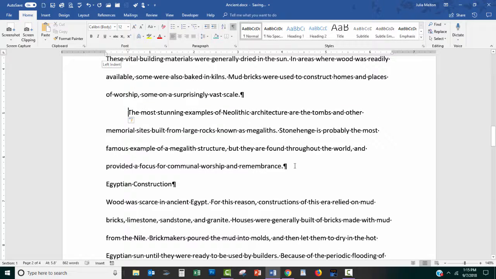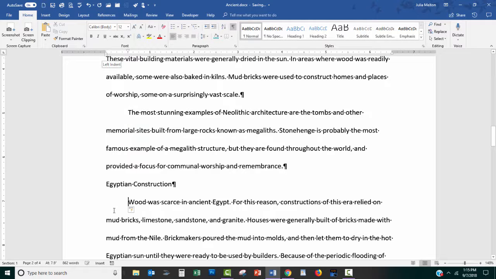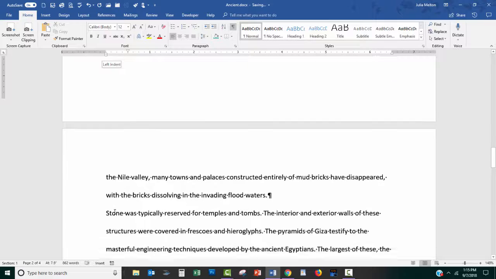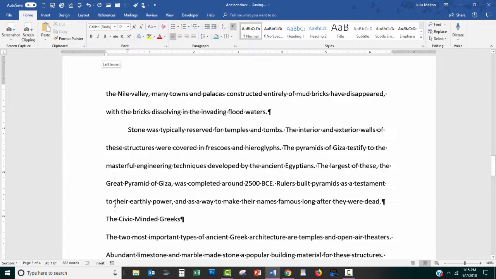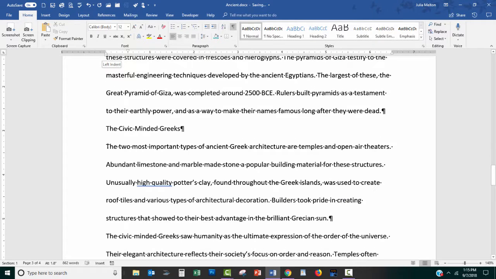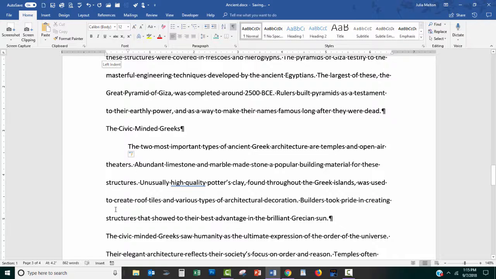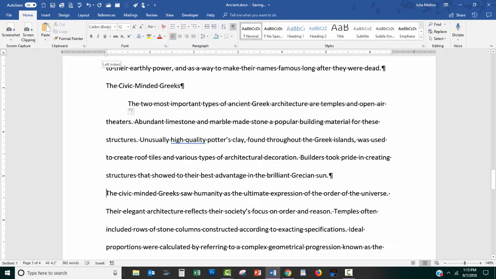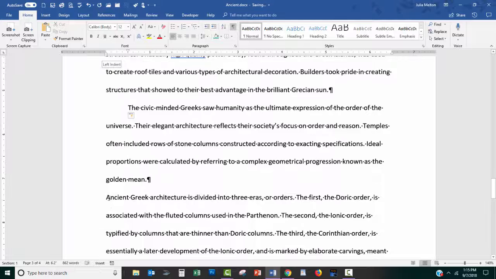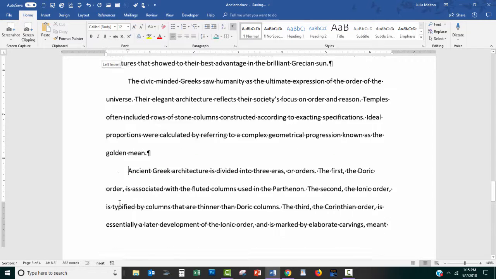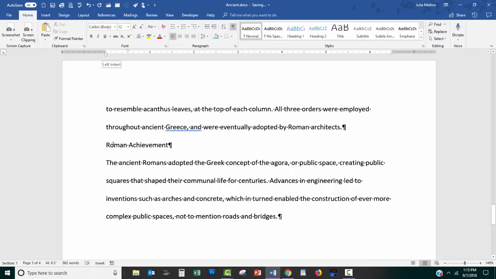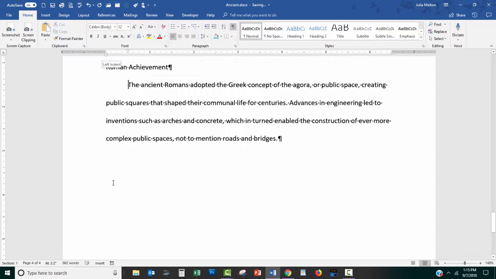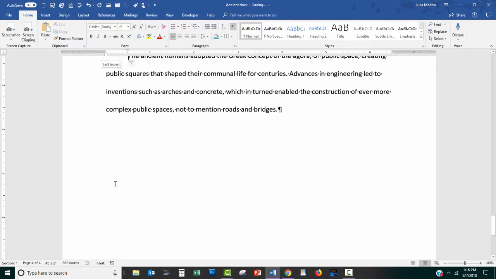Then we get back down here, this one ends, but we've got a heading. Then we go to our new paragraph, new tab. You want to just do that all the way down the document, so we're making it conform to MLA style. Again, here's our heading, so we go down to the next paragraph. And we've got them all.